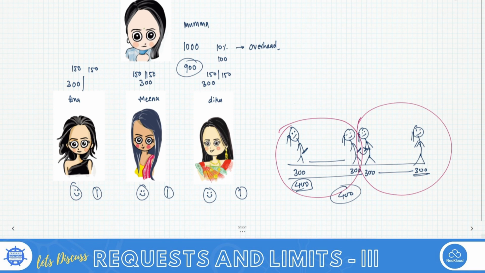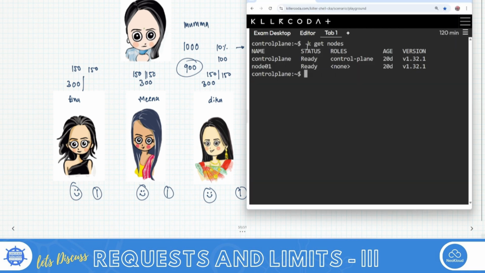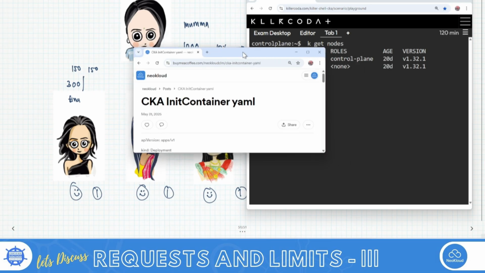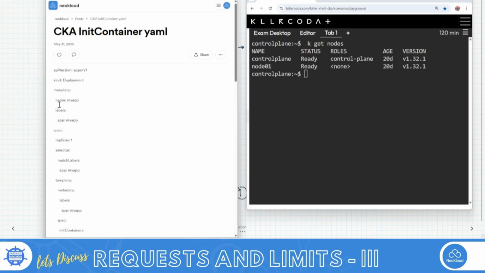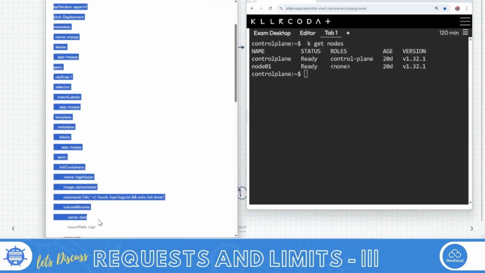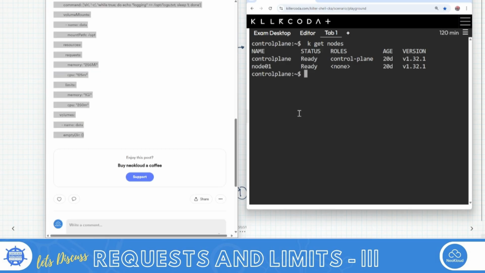So I will open the KillerCoda platform. Okay, get nodes, you'll find two nodes. I'll deploy the scenario I discussed: 500 to Tina, 500 to Mina, and nothing left for Dika. So here I will create a deployment. You will find the YAML file on my Buy Me a Coffee page, which is the CKA init container. I will copy this and create a YAML file.